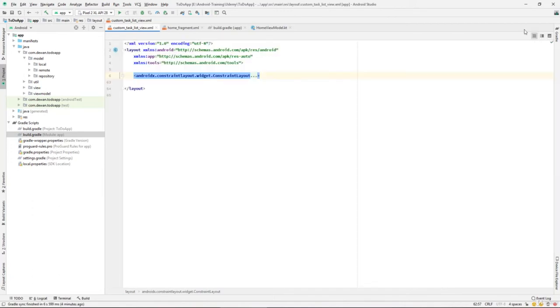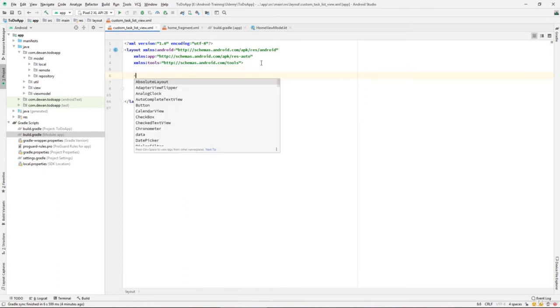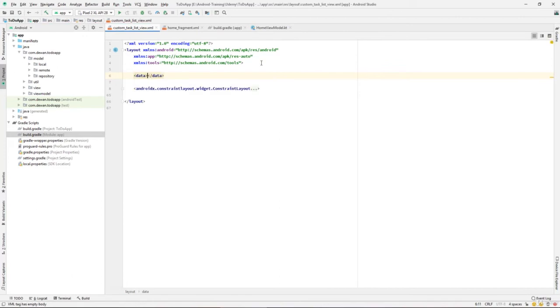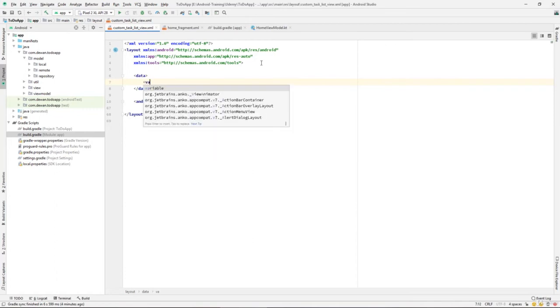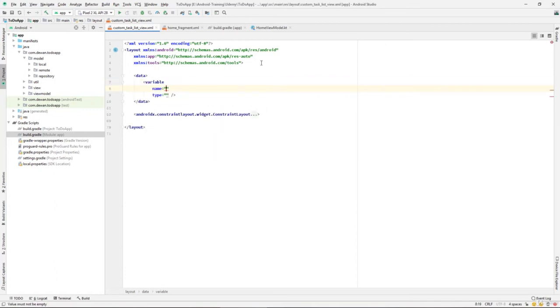Let's go to the text view again, and after we have a layout, the next thing is to bind the data. So how do we bind the data? For this we can make use of a data tag over here, and inside this data tag we have to create a variable tag, and the variable name we can give any name. This is for task, so I can just say task, and the type is what type of data it is going to hold.